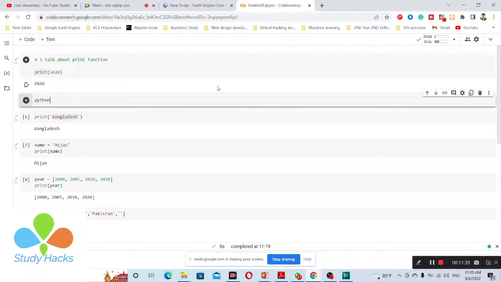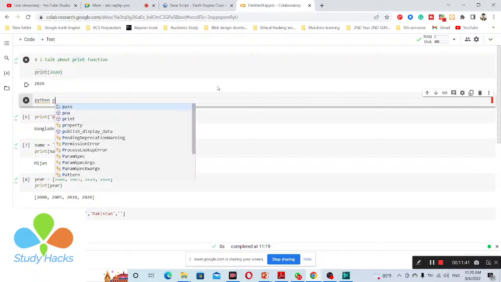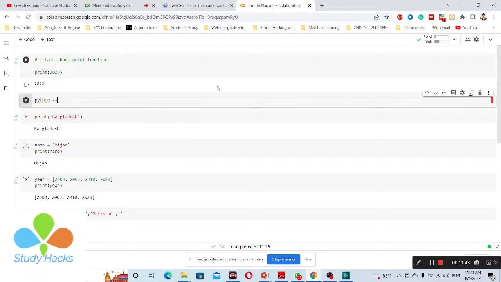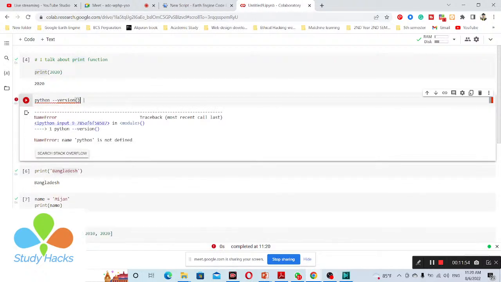So I simply add Python, then I simply calculate the Python version. So I think this is not the keyword for the Python version.